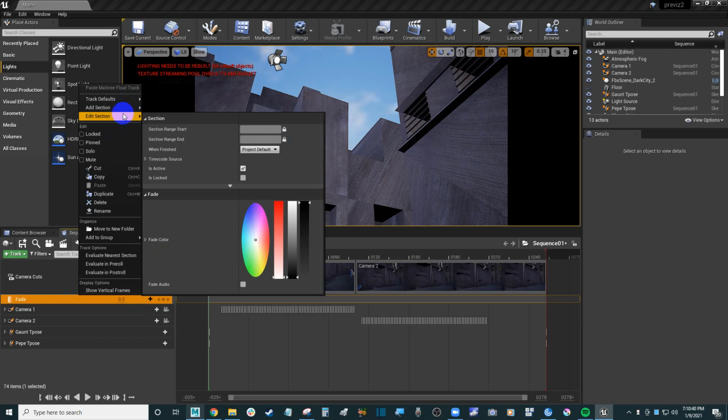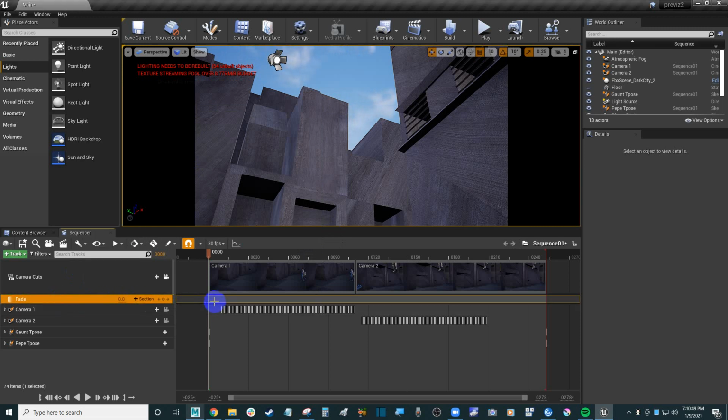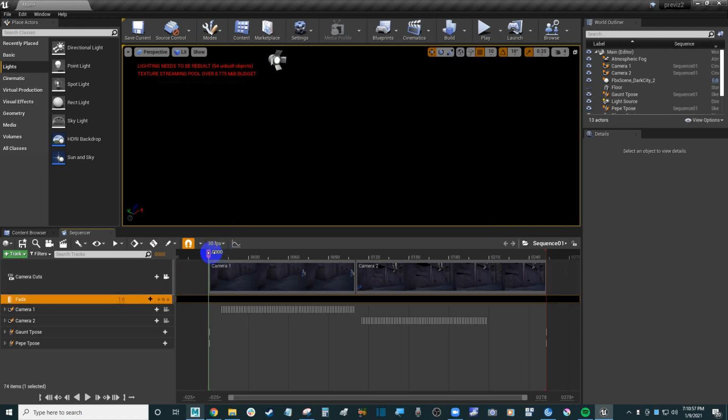Fade color, there you go. So right now it's set to black. You can change it the way you want. It's so easy to find what you're looking for in Unreal. It's really cool. Okay, so if we put 1 here, everything is pitch black.